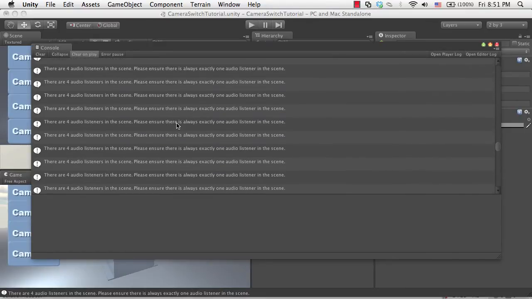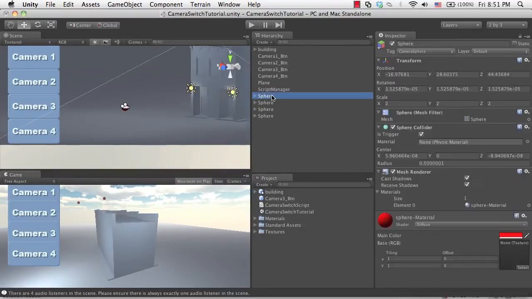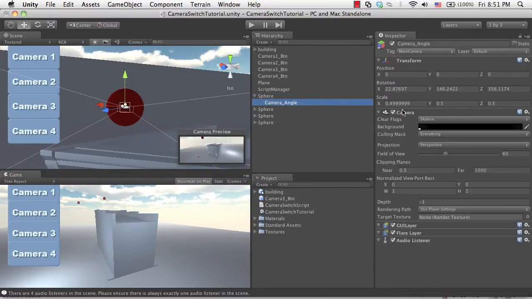And what this means is each of these cameras here underneath my spheres have both a camera component and an audio listener. And so we now have 4 cameras currently trying to render something and listen to all of the audio, which it doesn't like. Now we could either disable this one and the camera component, or we can just go ahead and disable the entire game object.